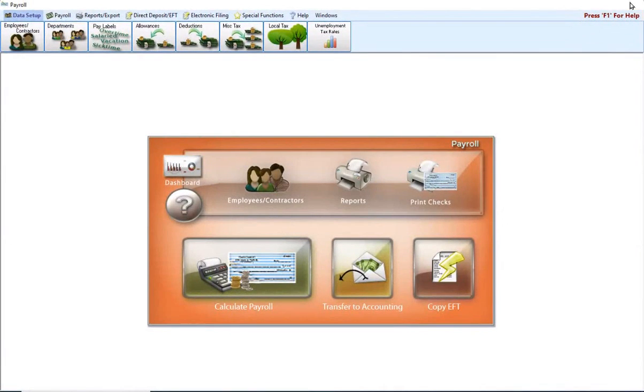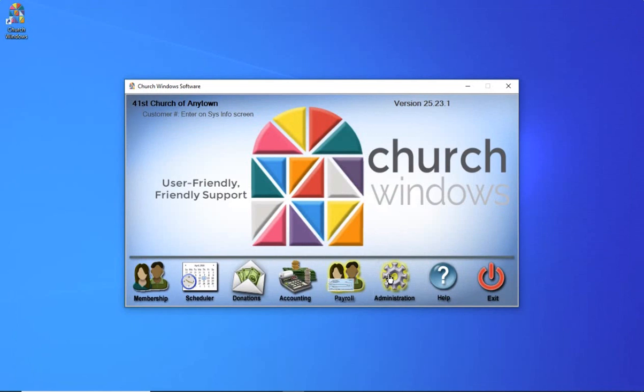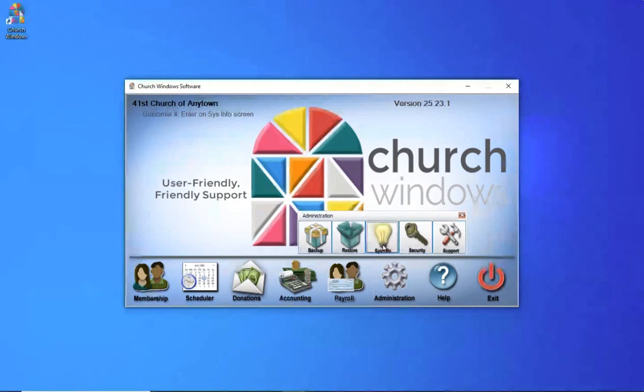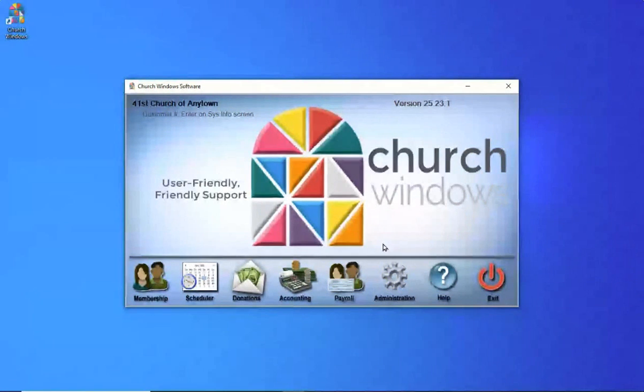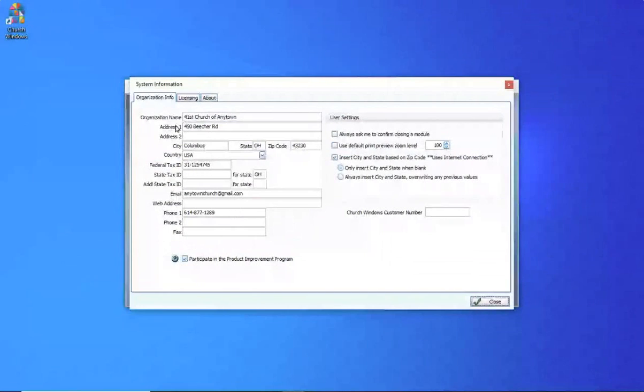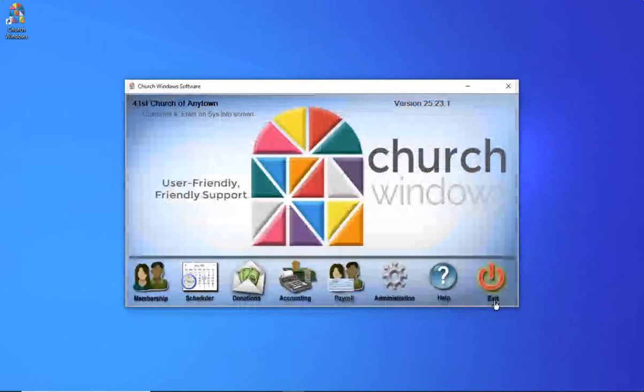Before you process the 941, go to Administration, Sysinfo, and right here at the home screen, make sure that all of this information is filled out as it pertains to the church's organization information: church name and address, tax ID information, federal tax ID information. Just make sure this is here, so when you actually process the form, the software will have all the data it needs to be able to upload that into the Aatrix form for you.